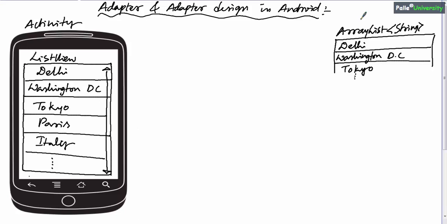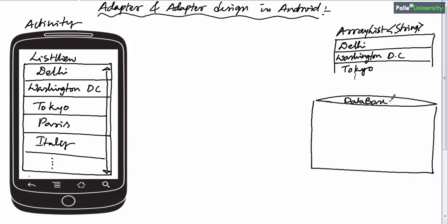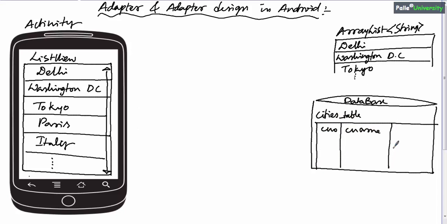In this case, our data is coming from an array list, or maybe in a different scenario, data may be coming from the local database which exists within the phone only, and let us say data is stored in table format. Let us say within this database we have a cities table which looks like this: city number as the first column, city name, and so on. All the city details are stored in this table. For example, Delhi as the first city, Washington as the second city, and so on.